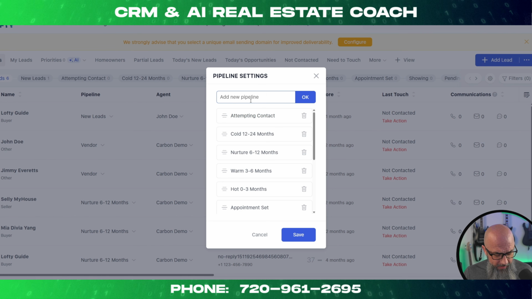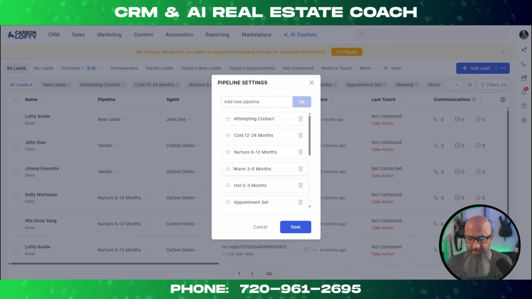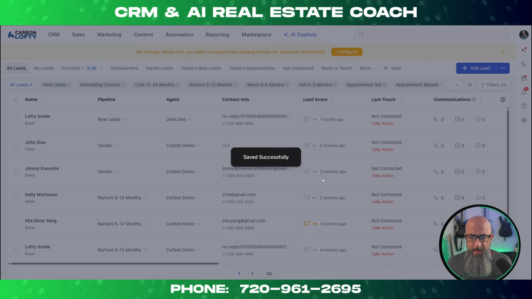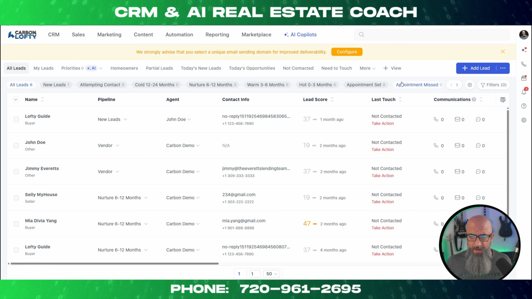So I'm going to go back into the edit, and I'm going to put appointment missed in there. And then we're going to go ahead and save that into the pipeline. And you're going to see it shows up all the way at the bottom, but I want it next to appointment set. So now they come to the appointment. Great. We sign an agreement. If they miss it, they go to appointment missed.